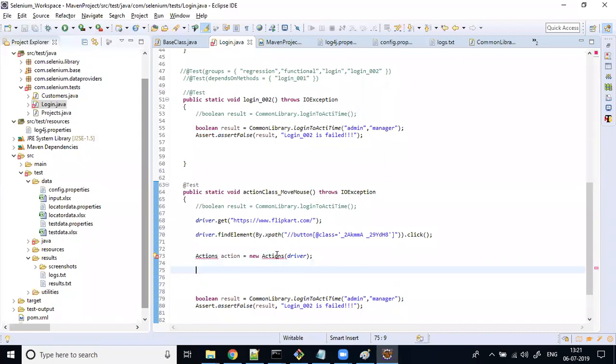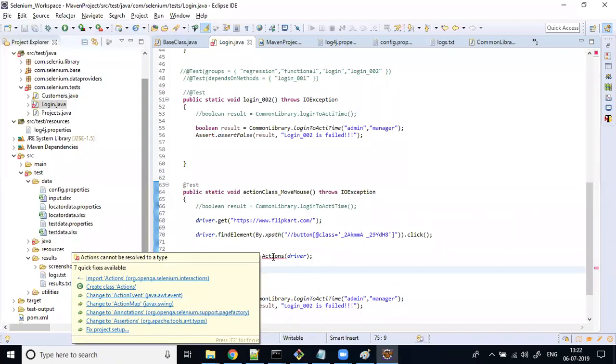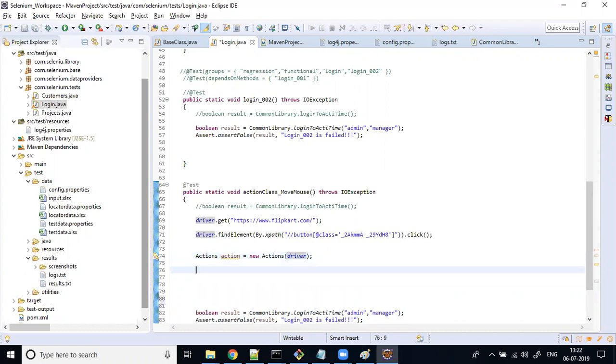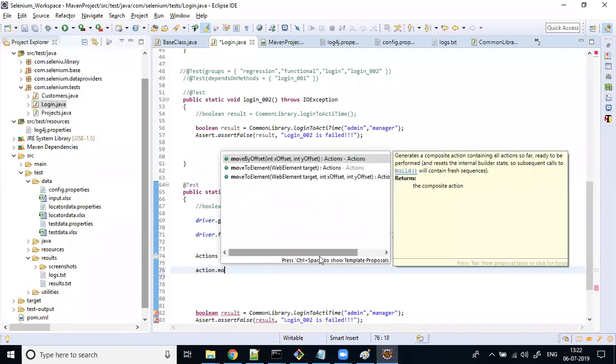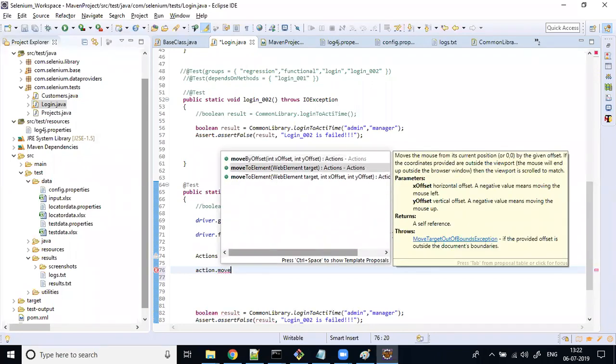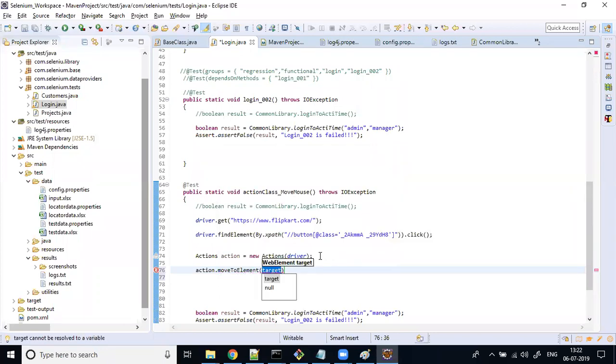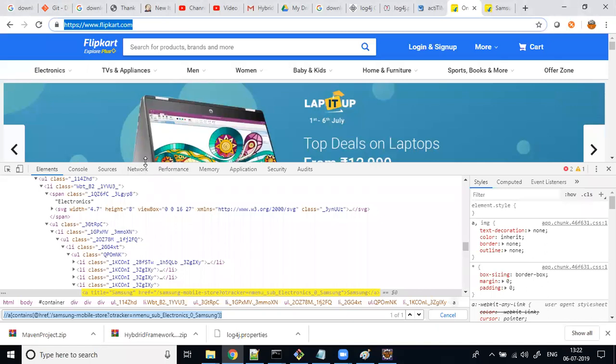You just import the Actions class. Import org.openqa.selenium.interactions. This is a package, you imported it. Create the object of the Actions class. The constructor takes the whole driver itself. That means now we can control the driver using mouse movements also. Now what are the methods here? Action dot, there is a method called moveToElement. So simple. Move to element, web element. So what is the web element where you want to move the mouse?